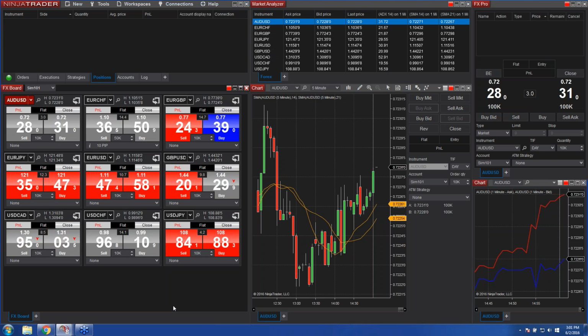FX Pro, top right-hand corner. FX Pro is something we had in NinjaTrader 7. It was a window very similar to our basic entry window, and it's really a window that's optimized for single FX instrument order entry. One of the key optimizations it has is it allows you to see level 2 data in the window, and it only lets you see that if you have a provider which supports level 2 data. Level 2 data on Forex is kind of hard to find.